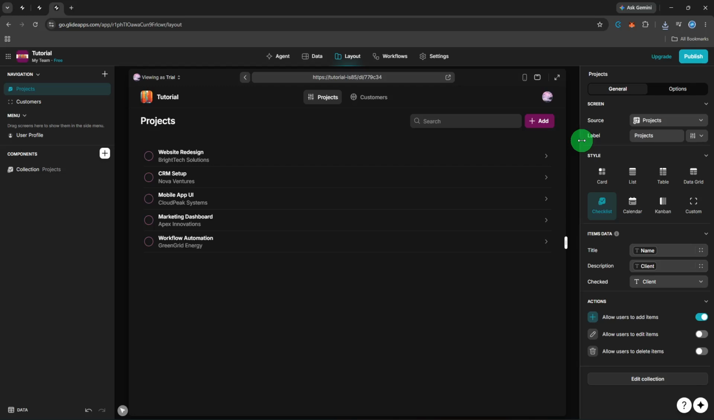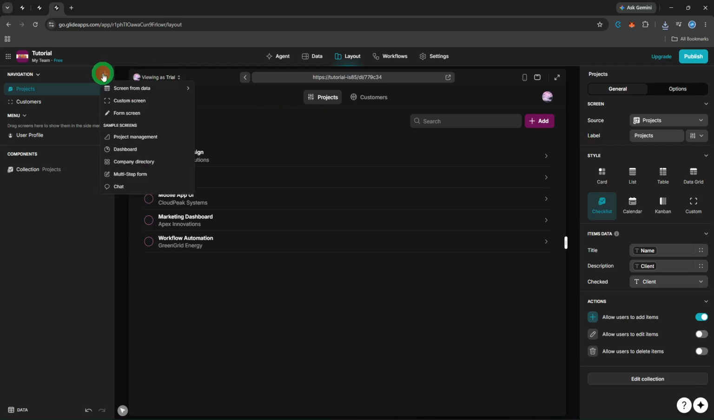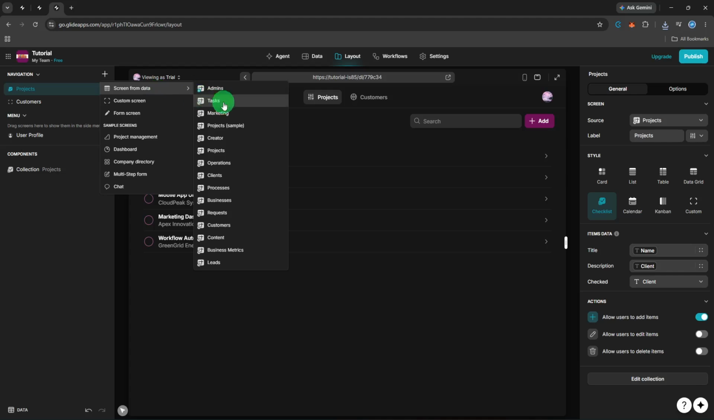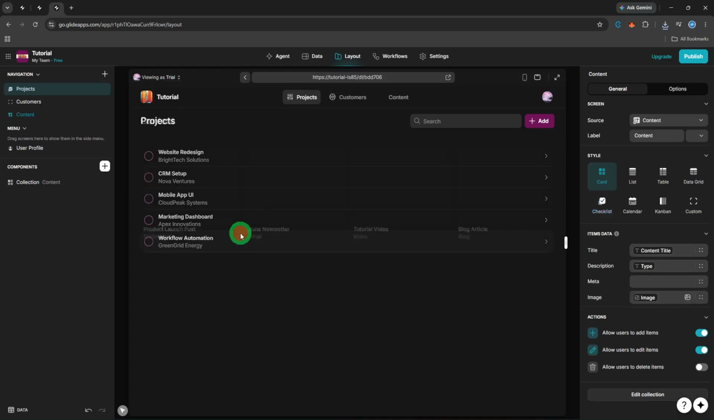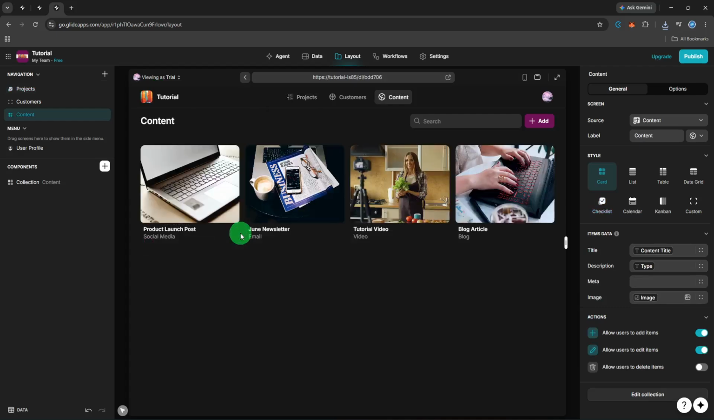On the left-hand side of your screen, you'll see a sidebar. Click the add button located in this navigation bar. From the options that appear, select the content table as the data source for this new section of your app. This tells Glide where to pull the information from for this part of your workflow.